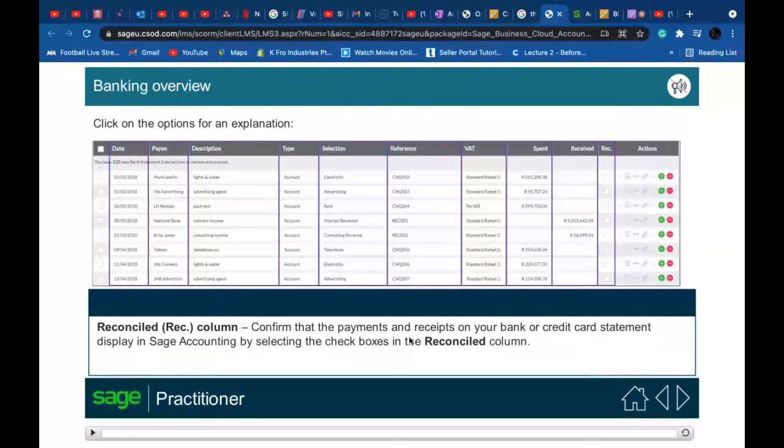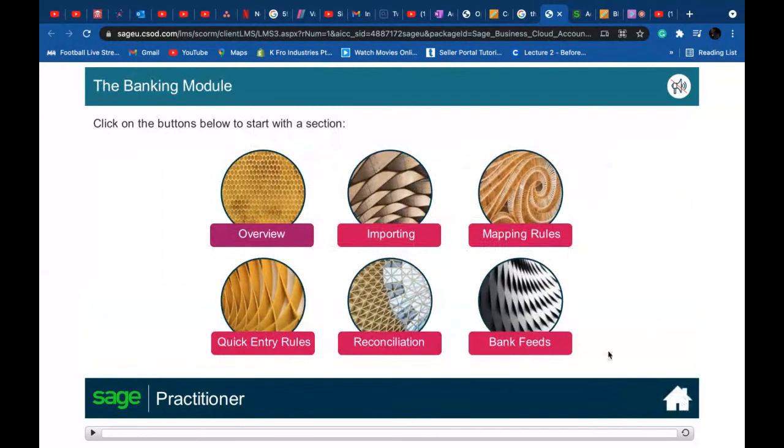What is reconciled about? Confirm that payments or receipts on your bank or credit card statement are displayed in Sage Accounting by selecting the check boxes in the reconciled column. You'll understand that a little bit better when we do bank reconciliation in Accounting 1B. So you guys will probably see that next year. That's just explaining the columns that you get in that actual bank module.